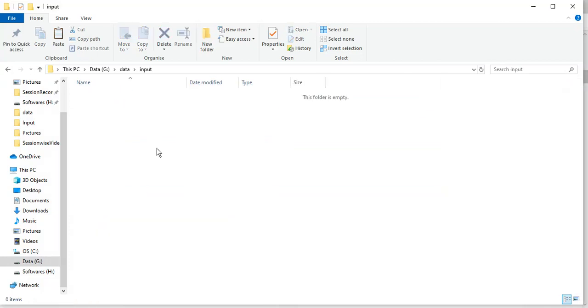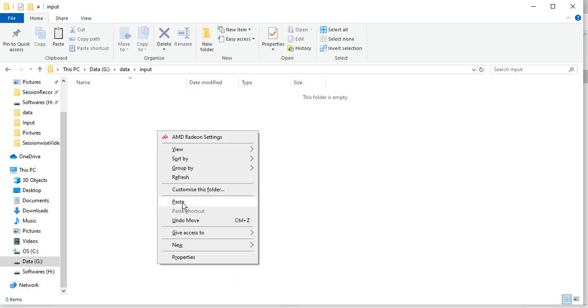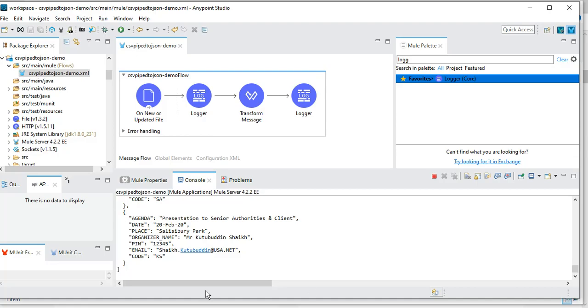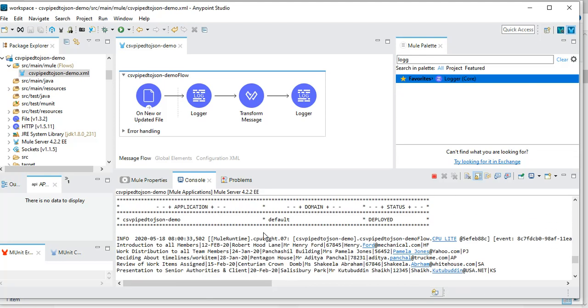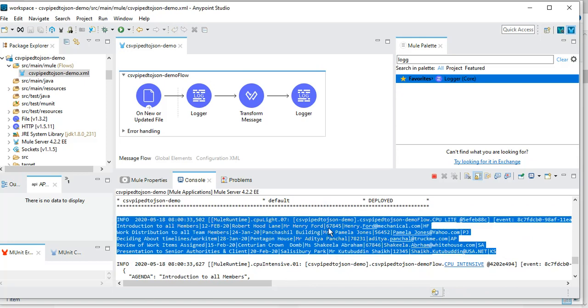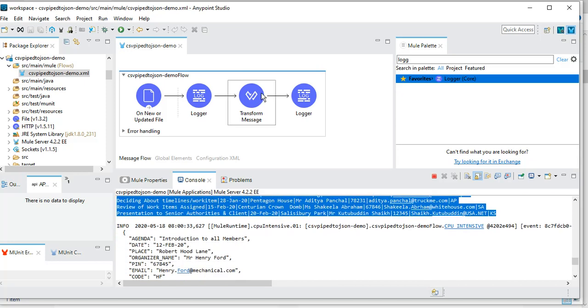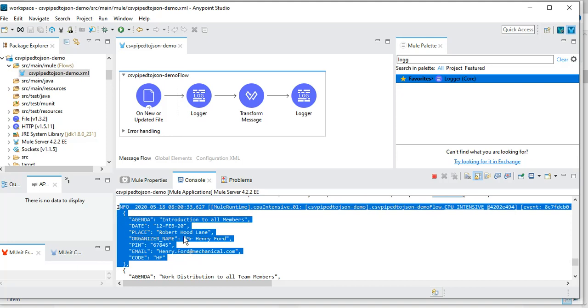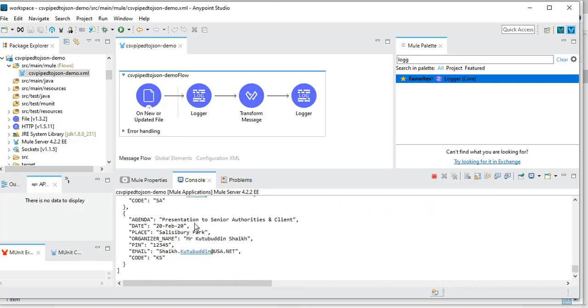So the new file arrived. I'm pasting it, and once I paste it, it will wait for 500 milliseconds, and then it will pick up the file. Let us check on this one. Absolutely, you can see that firstly this logger is printing the CSV file, which is a pipe separated file, and you can see transform message is converting that CSV into JSON, and JSON is actually generated over here. You can see proper JSON got generated.